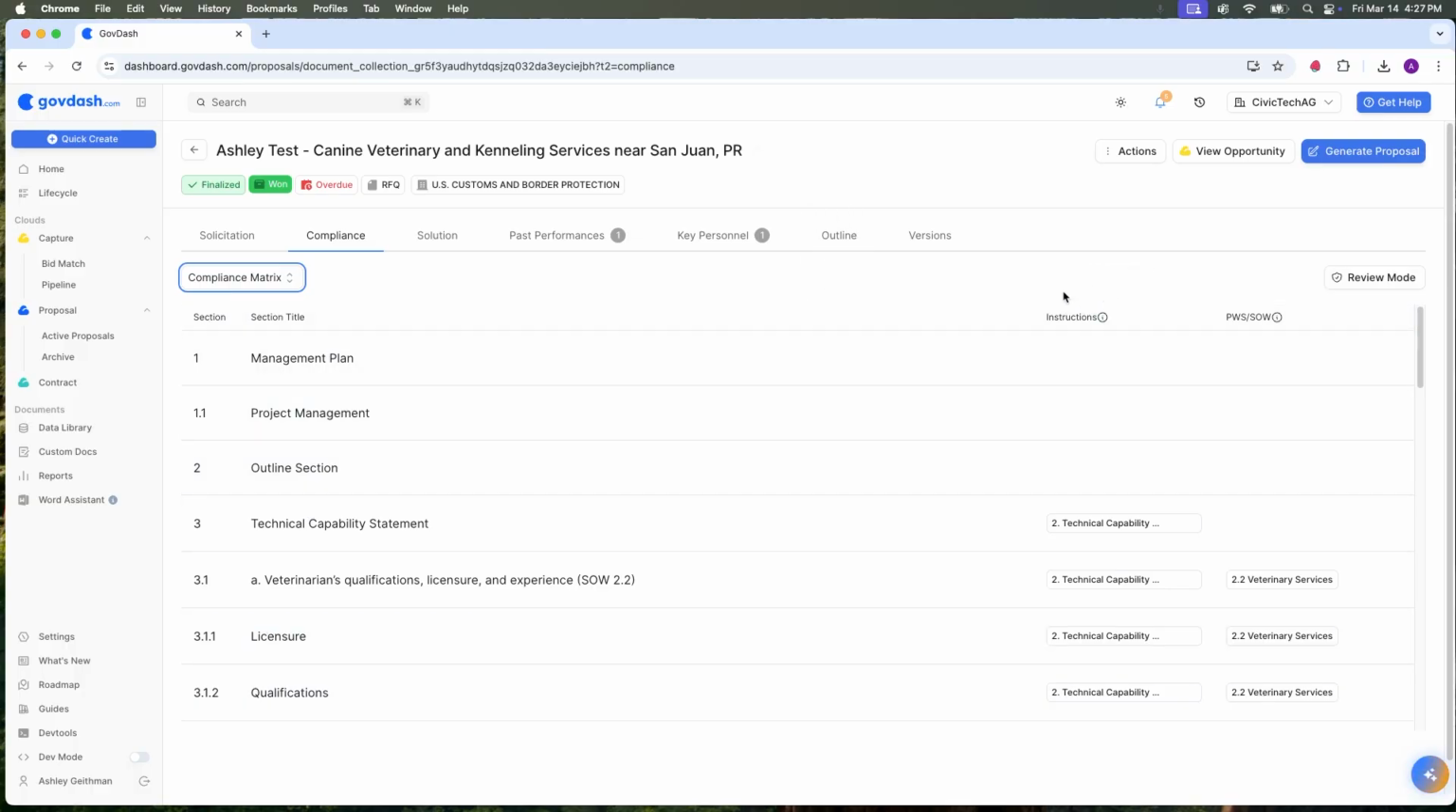And we're going to show you which instructions, so those ITO requirements, as well as those scope of work requirements, that we have nested under each section of the outline in order to give the system boundaries for what it needs to write to from a compliance standpoint.